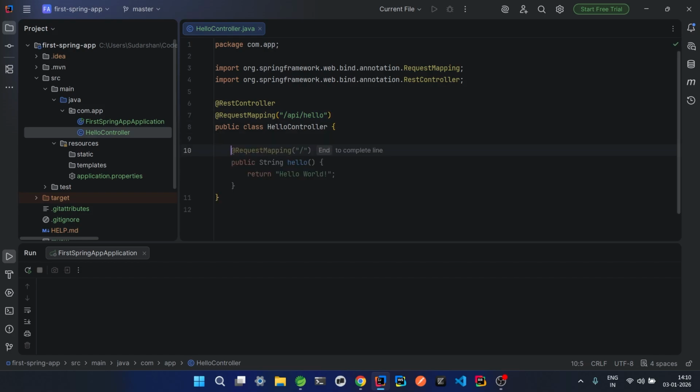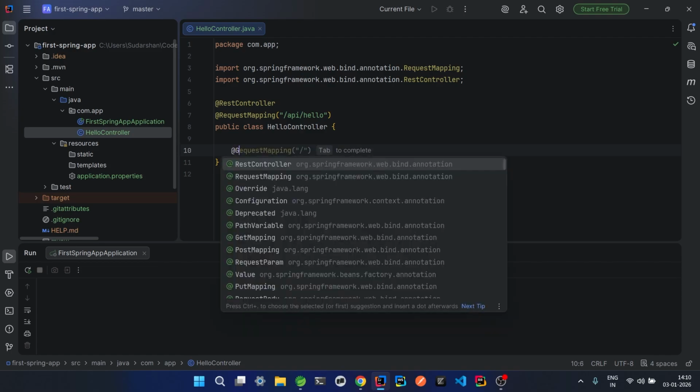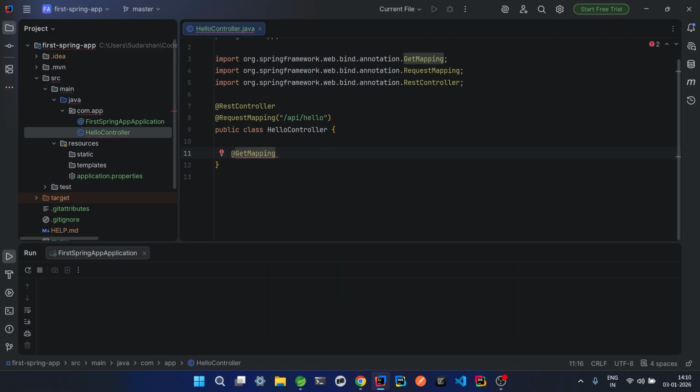And then to create our first hello world thing, we need a GET request. Okay, so we create a @GetMapping and then we simply say public String hello and return "Hello World". Thanks to AI, auto completion is coming up too fast. So here we are done. Now in @GetMapping, if you don't provide any value, it will take the default path.